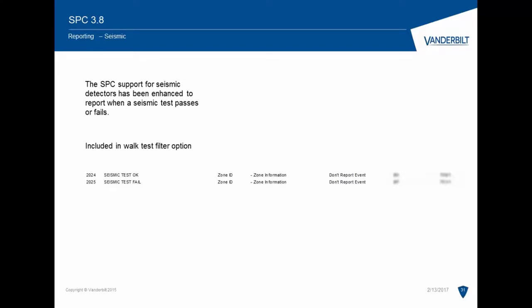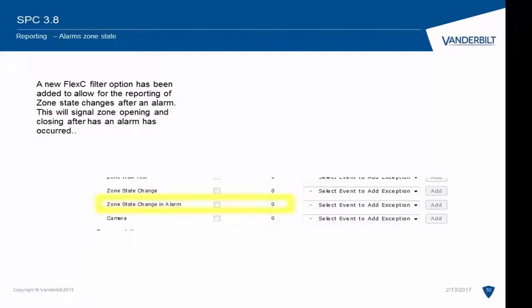Okay, John, we've now also added a new function, a transmission function, to the seismic detectors to enhance the reporting of a test pass or a test fail. These two filters can be found in the walk test option. And these are done after the automatic test or the manual test on the seismic.